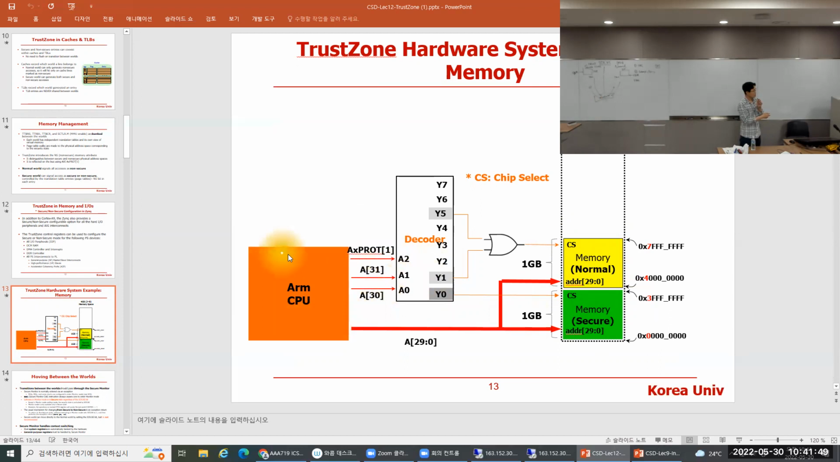Depending on the world the CPU is in, if you are in the secure world, then this protection bit will be 0. Same thing, right? The NS bit: NS 1 is normal world, NS 0 is secure world. If the protection bit is 0, then the CPU is in the secure world. If the protection bit is 1, then the CPU is in the normal world. So using that signal, you can create your own customized hardware system.